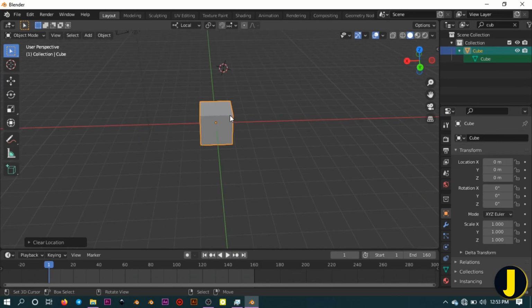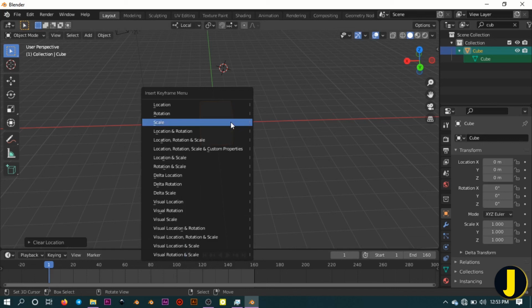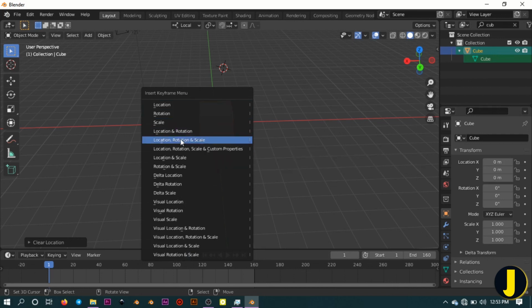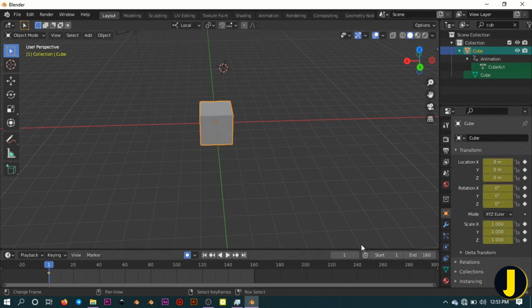I don't want to keep hitting I on the keyboard to insert a keyframe. So what do I do? I hit this round button here. It's called auto keying. It will do the insertion for you. So I click on it, and when it's blue, I hit I for the first time and choose location, rotation, and scale. That is all we did in one step to save time. You see it has popped up, and we have all three transformation properties there.